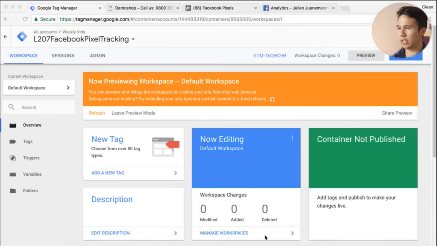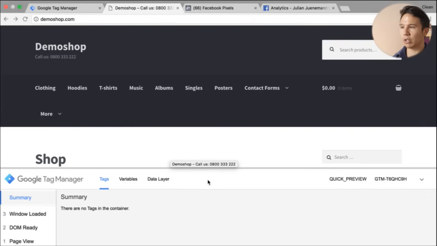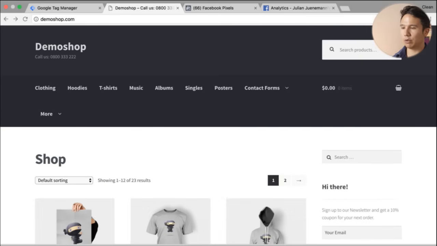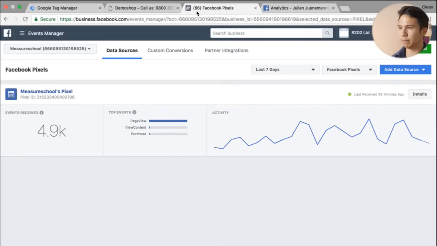Without further ado, here's our Google Tag Manager account. I have Google Tag Manager installed on our demo shop here, as you can see with the preview and debug mode open. And now we want to install the Facebook pixel. Now, the first thing is you need to get the tracking code for the Facebook pixel.